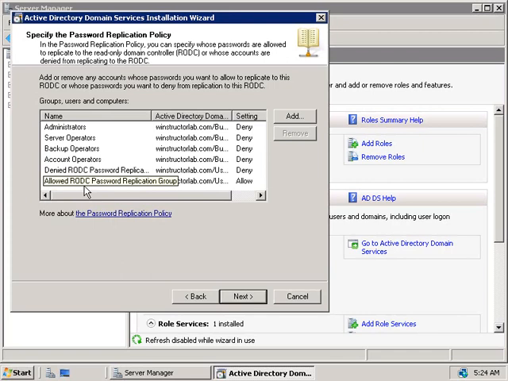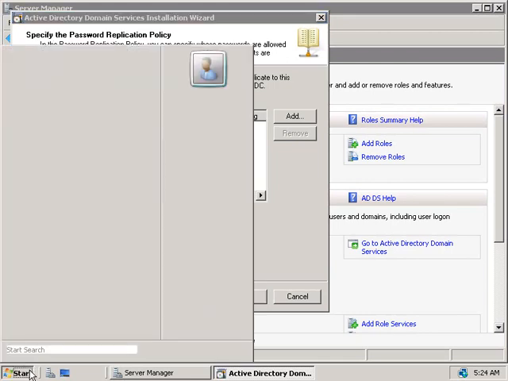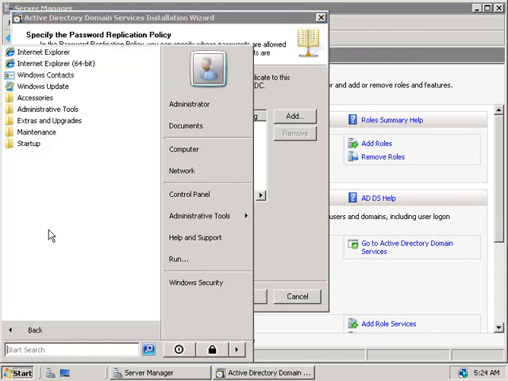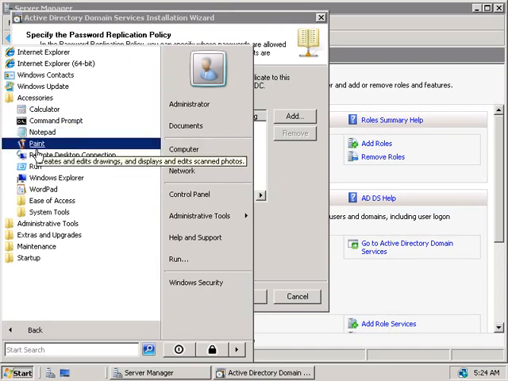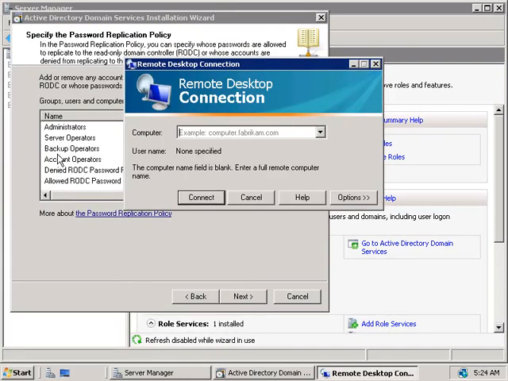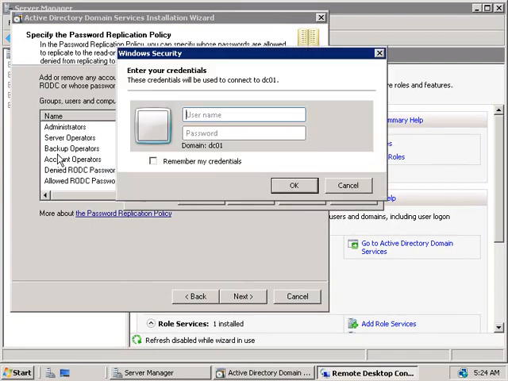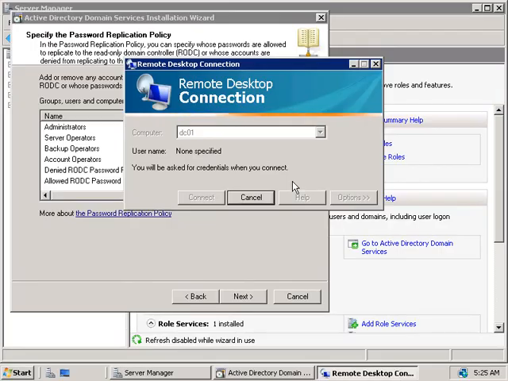However, any account or group that's a member of the Allowed Read-Only Domain Controllers Password Replication Group will have their password replicated to our read-only domain controller. So let's go and find out what's in these groups. I'm going to click on Start, and we'll go to All Programs, Accessories, and we'll run Remote Desktop Connection. And we'll connect to our domain controller DC01.